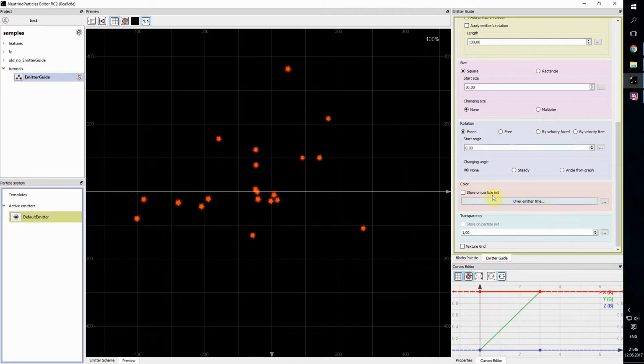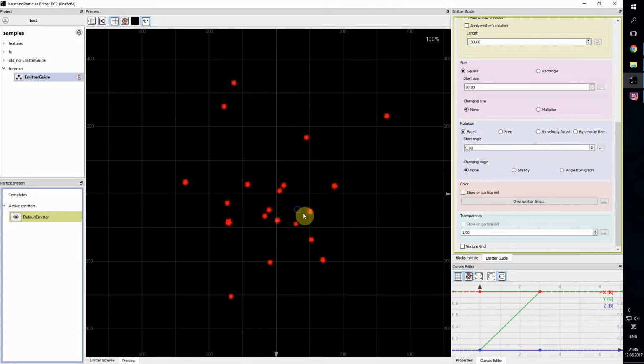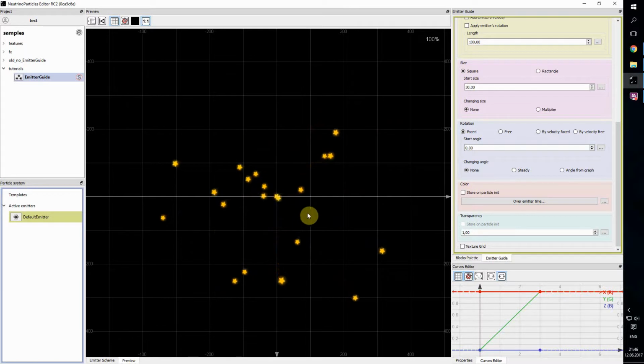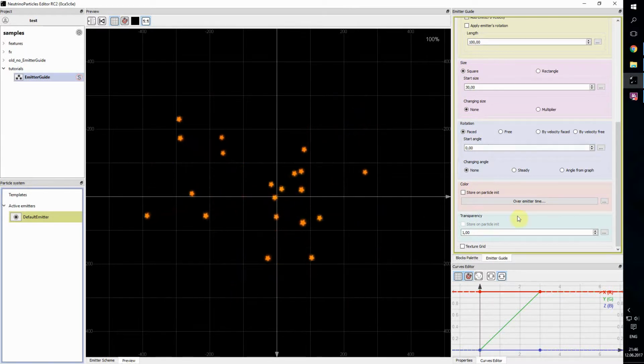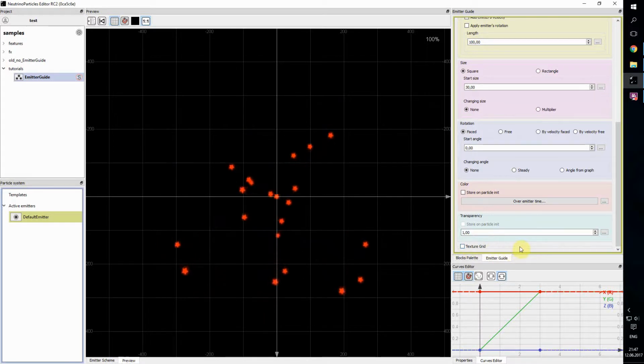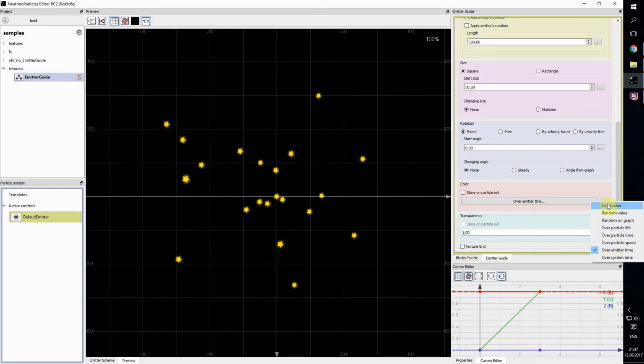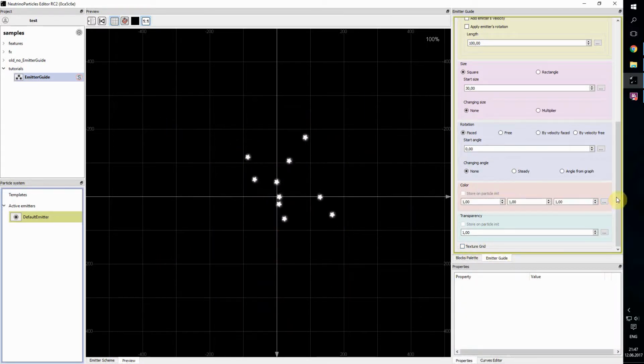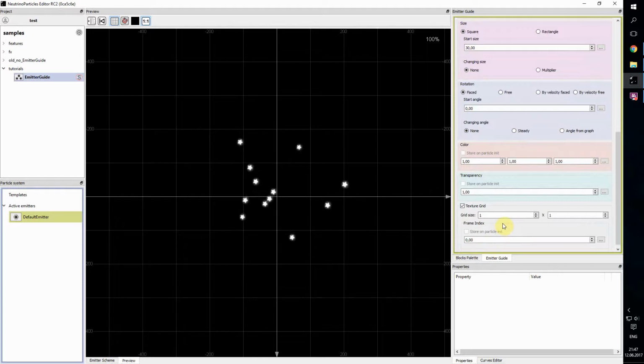So without it, the color is applied to all particles simultaneously. And now we came to the last section of EmitterGuide, texture grid. Let me switch off color and transparency, yes. The texture grid section allows you to use texture grids.